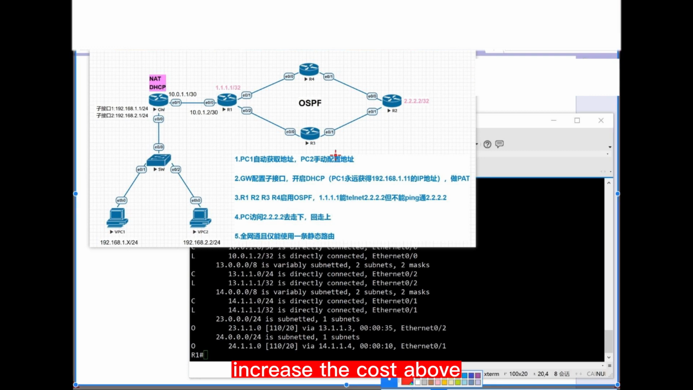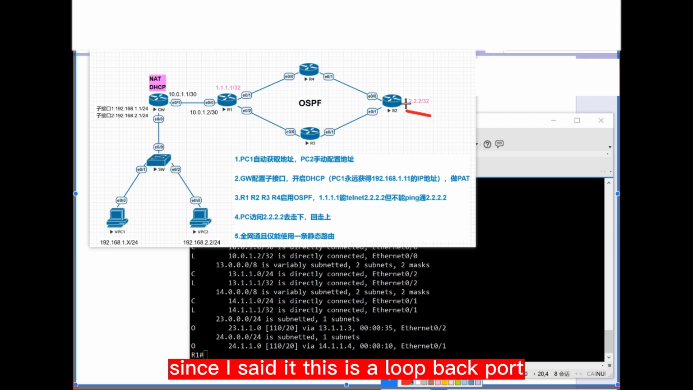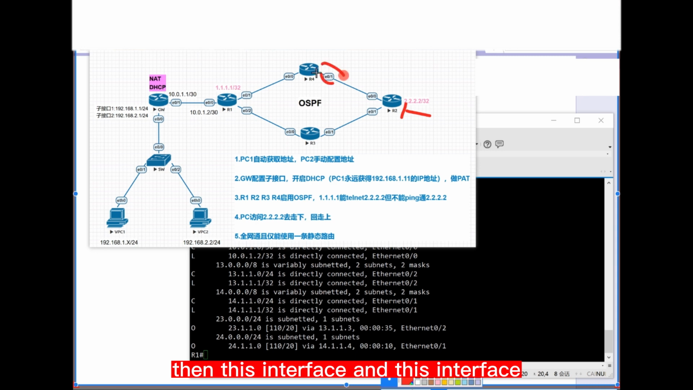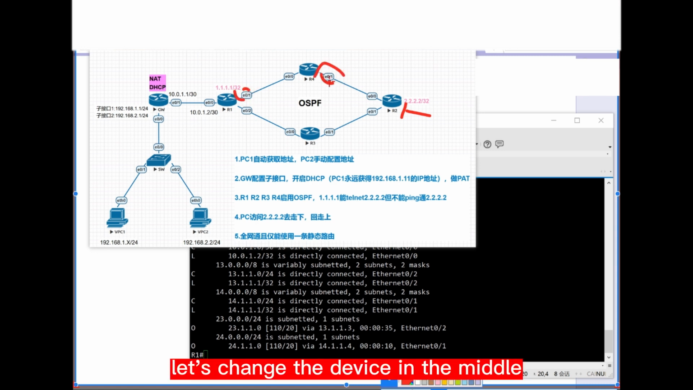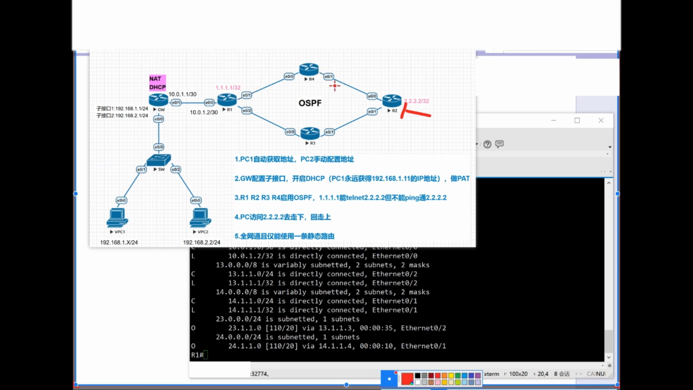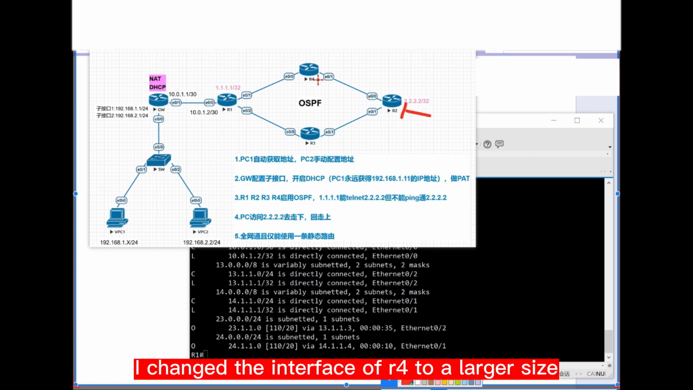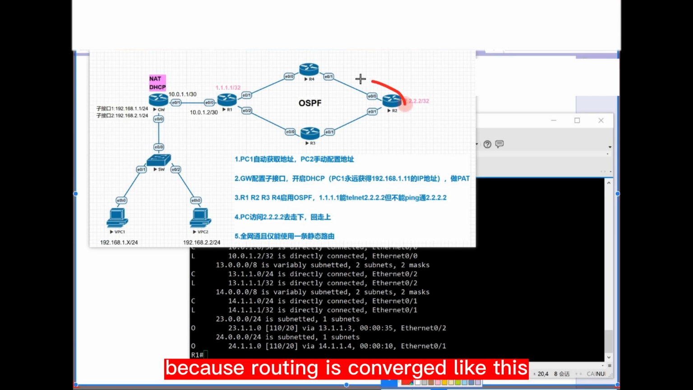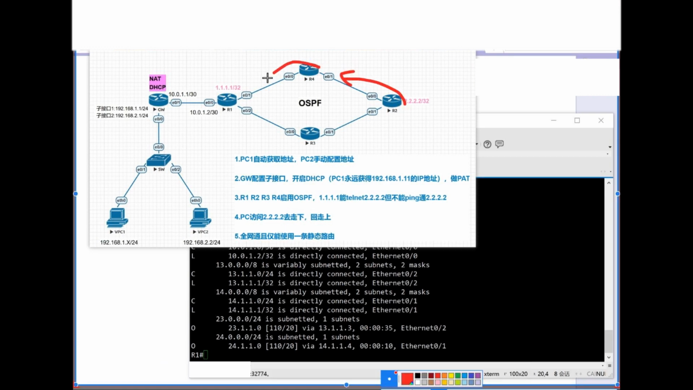Increase the cost above. So which interface can I change? Let's just pick an interface. Since I said this is a loopback port, then this interface and this interface. Let's change the device in the middle. For example, I changed the interface of R4 to a larger cost, because routing is converged like this, so it goes under this interface.